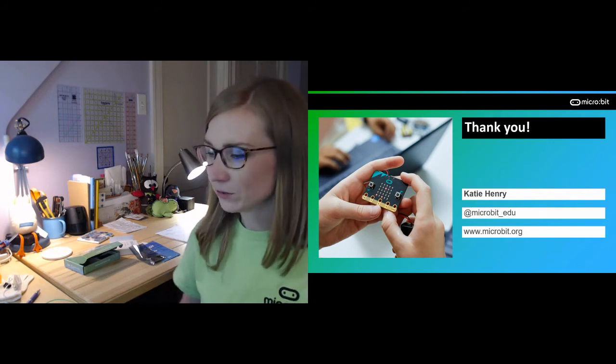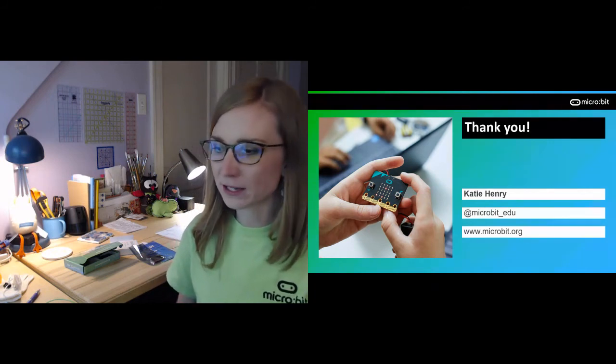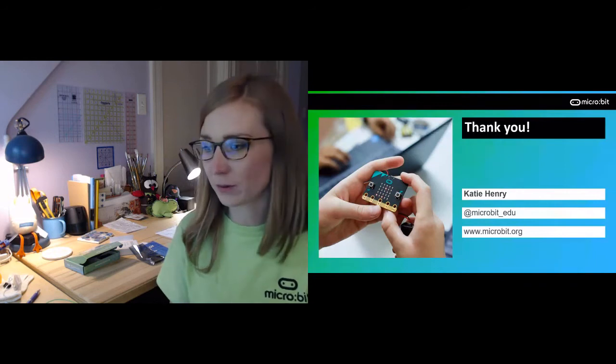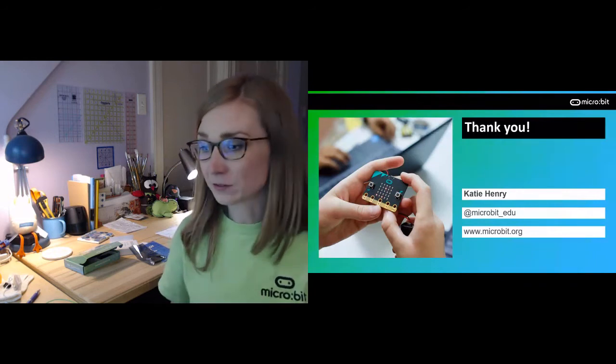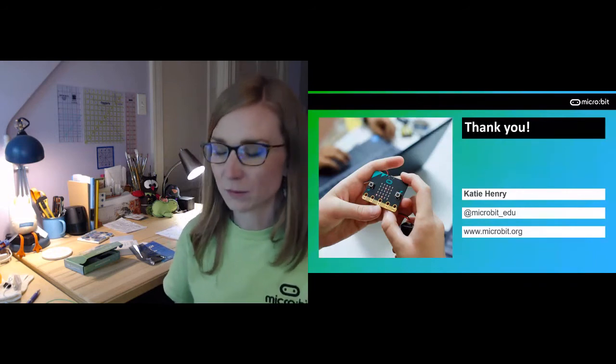Yes, Jenny, two students per micro:bit is a good number, especially to support pair programming. And I see a lot of schools pairing two students per micro:bit.